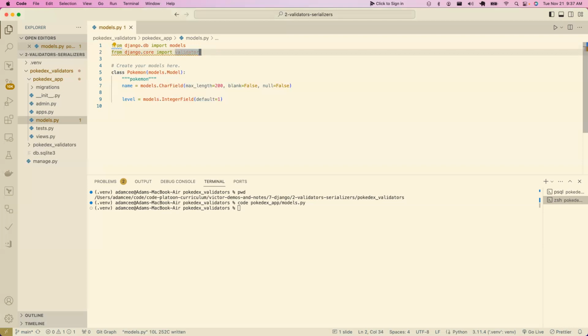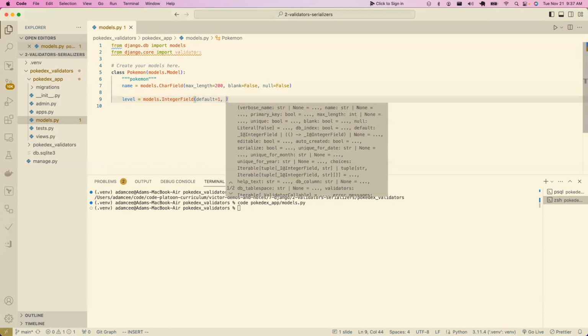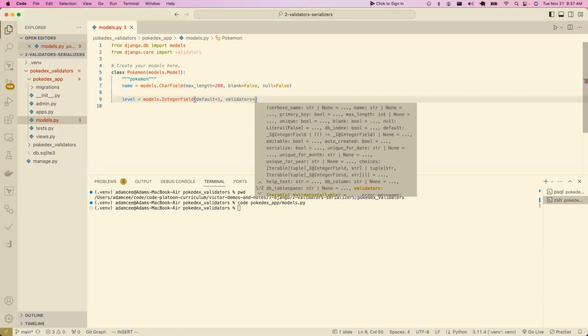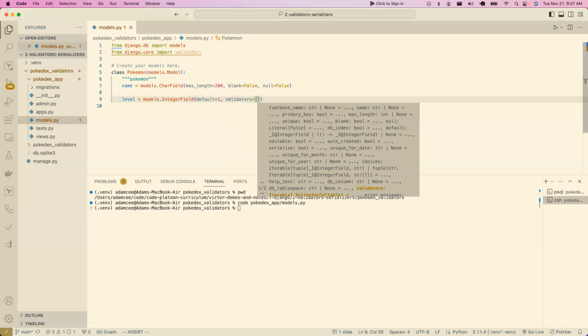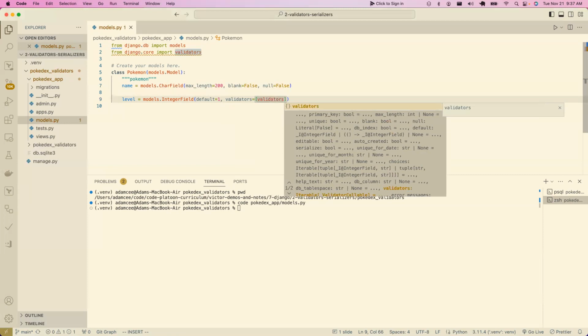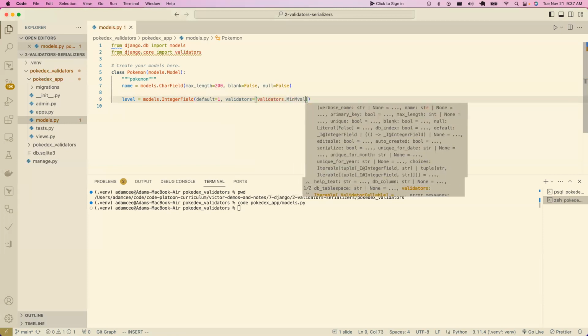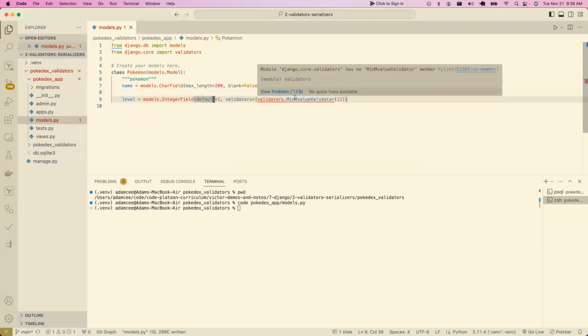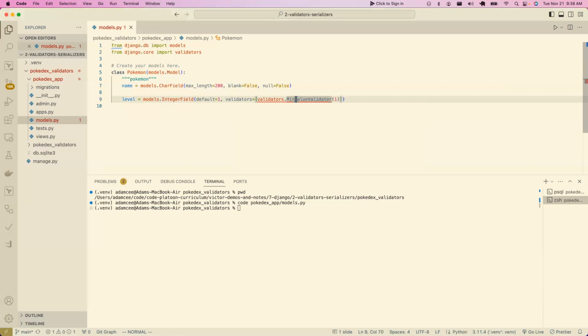Actually, I'll type this out fully and then I'll add the alias so you all can see what that looks like. So when I want to add a validator to a field, I get these great type-ins from VS Code. We add the validators argument, which is always going to take a list. And I could do validators.MinValueValidator of 1. Right now, the default value is always 1, but what if someone passes in -1 or 0 or something as a value for their Pokemon level? And I just have to fix my typos.